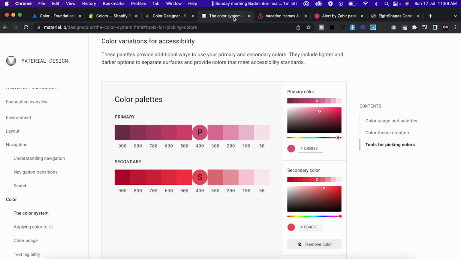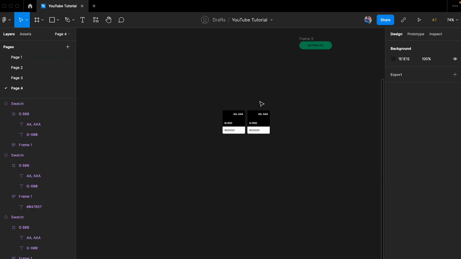You can go to the material design system as well and then pick that as well. You're going to get a bunch of neutral colors as well. So that's how you pretty much create your neutral colors.